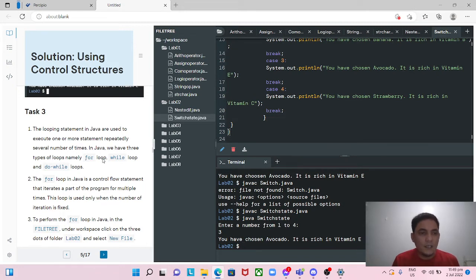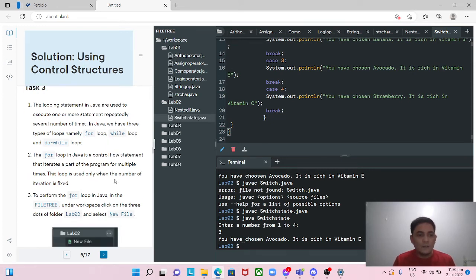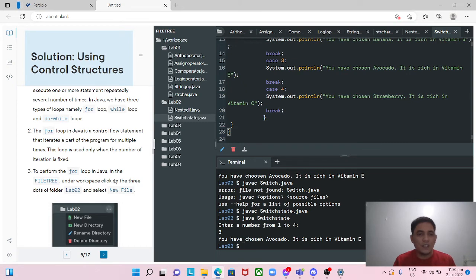The looping statements in Java are used to execute one or more statements repeatedly several times. In Java, we have 3 types of loops, namely for loop, while loop, and do while loop. The for loop in Java is a control statement that iterates a part of the program multiple times. This loop is used only when the number of iterations is fixed.